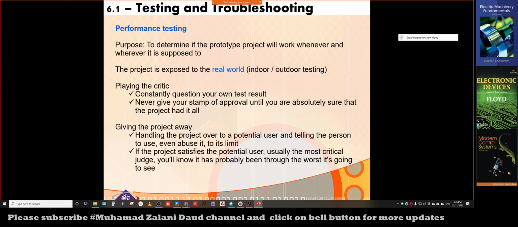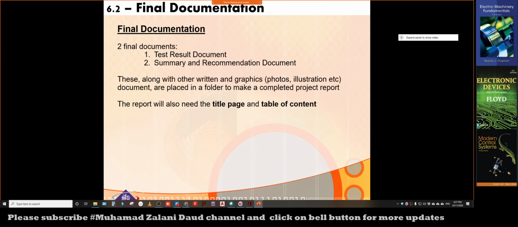Then the second part. So far we have finished the testing and troubleshooting part. We have discussed in detail the steps that have to be taken when we do the testing and troubleshooting, which are preliminary testing, operational testing, troubleshooting, and also performance testing. Okay, those four steps have been discussed in detail. Now we are going to move on to final documentation.